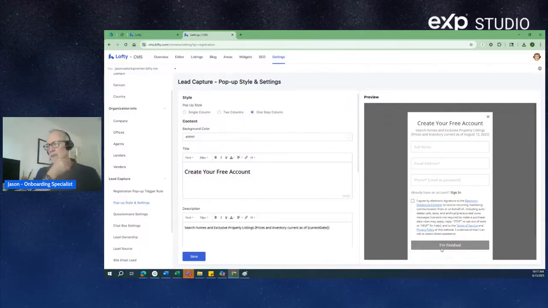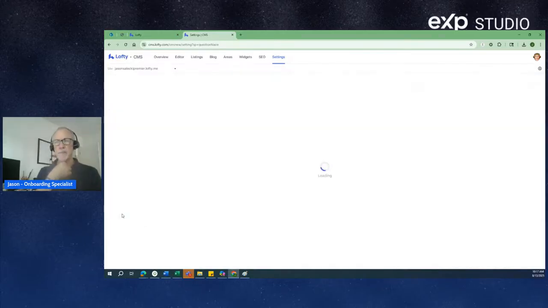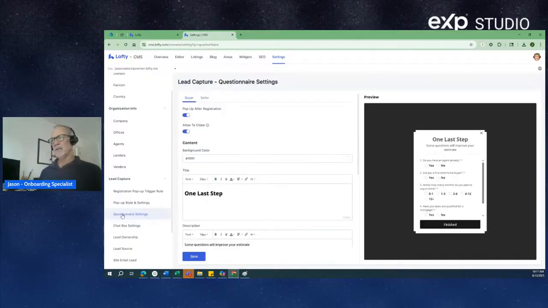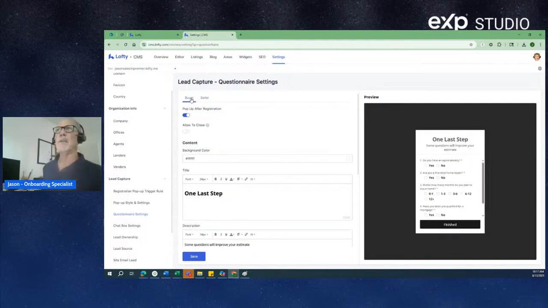I will say this, when your lead hits I'm finished, they're truly not. What's going to happen is there's going to be one last step. It's a questionnaire settings. So we have this window pop up, and there are 2 different versions of this. We have a buyer version, we have a seller version. Now remember, this is on the listings page. More than likely, people that are going through listings and looking through listings generally are going to be buyers. So more than likely, the buyer version of this is going to pop up.